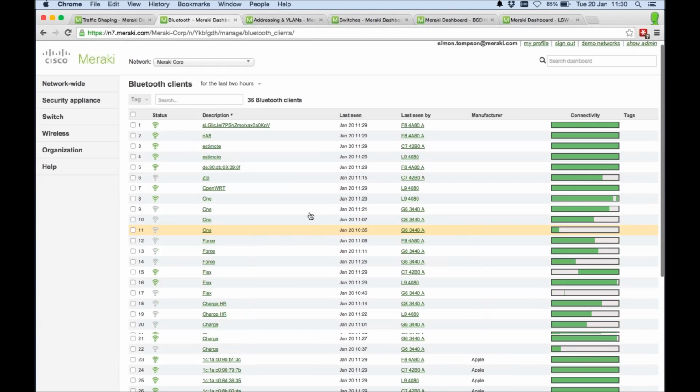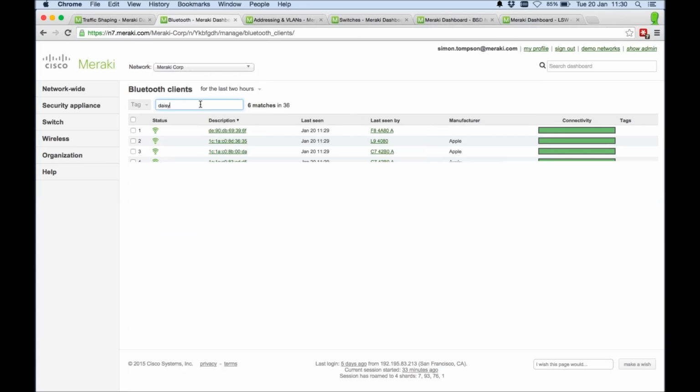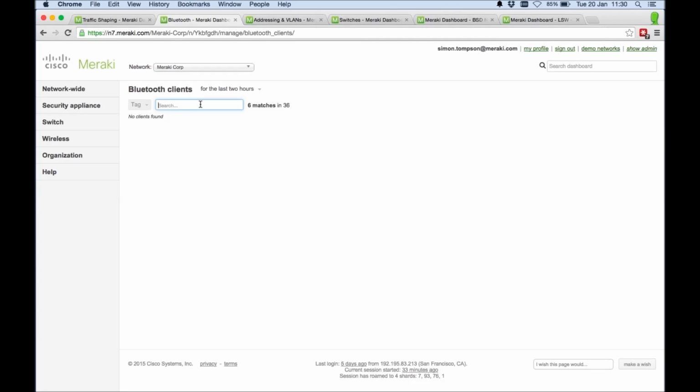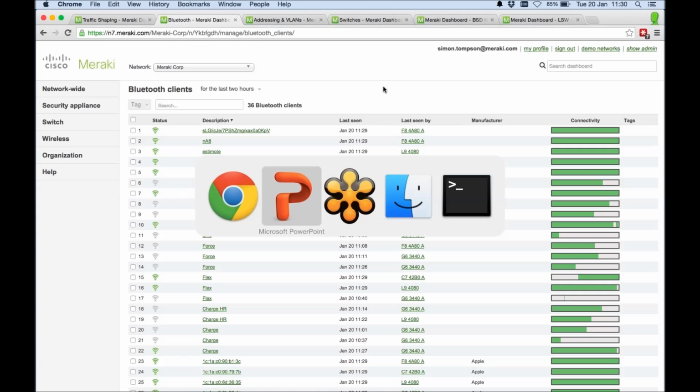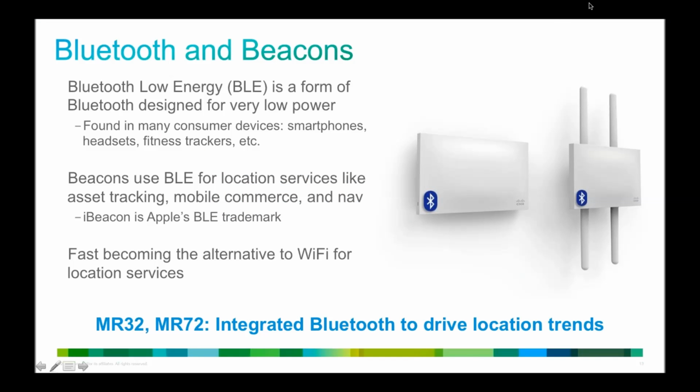I can't see it on the list here. Let's just do a quick search. No, Daisy's not there. So we actually have one of the dogs in our office here who is wearing a tag around his collar, and we're using that to help test this. So as the dog wanders around, if they go outside of the area that they're meant to be in, then we can actually have an alert set up to associate with that.